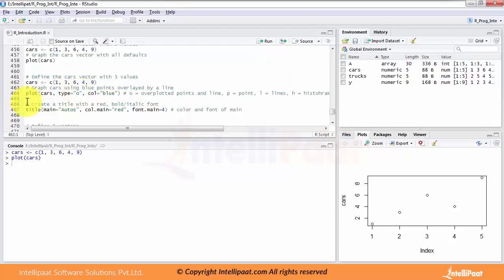Now I'm going to plot the same thing here, but I am adding more options. So what exactly am I doing? I'm using the plot function, specifying the object, and I'm saying type is equal to o. What is o? It's overplotted. That is, I'm connecting these dots together. This is sometimes called smooth lines, but it's not smooth, it is the connecting lines.